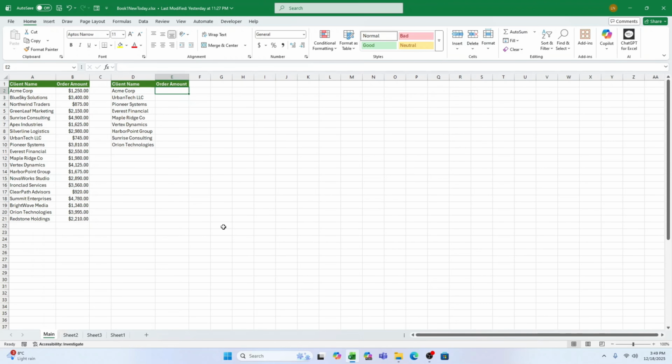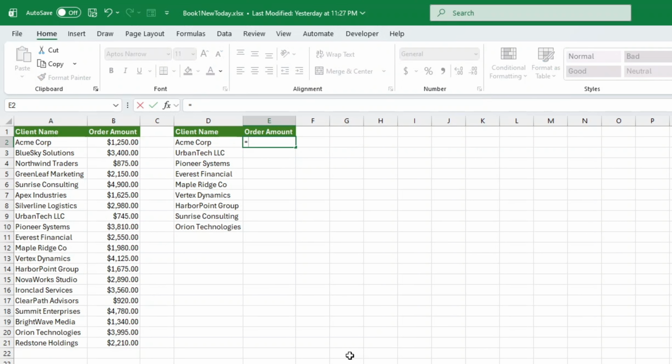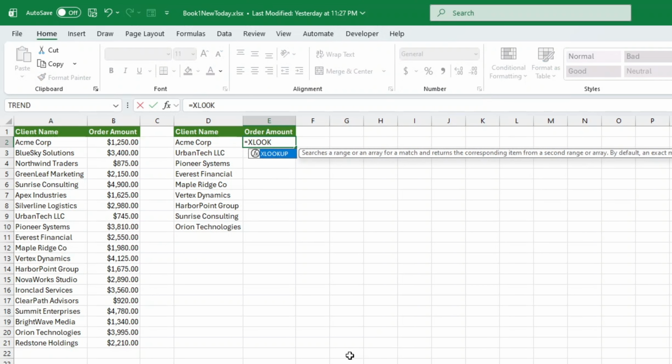Building your first XLOOKUP formula. Let me walk you through creating your first XLOOKUP formula step by step. I'll click in the cell where I want my results to appear. Starting the formula. To begin any formula, type an equal sign. Then type the function name, XLOOKUP. Now, by convention, function names are typically written in uppercase letters, but Excel actually doesn't care. Lowercase works perfectly fine too. I'll use uppercase for clarity.